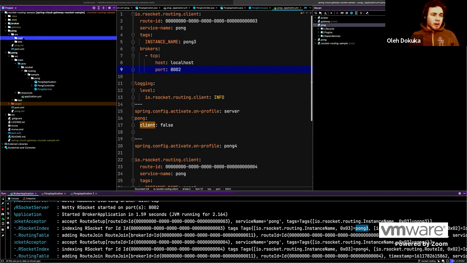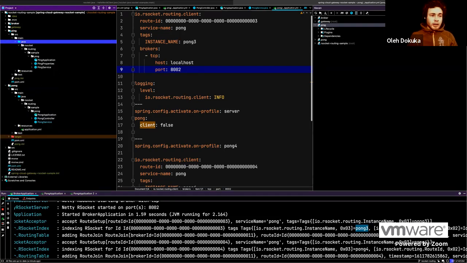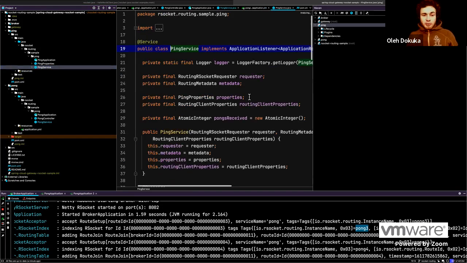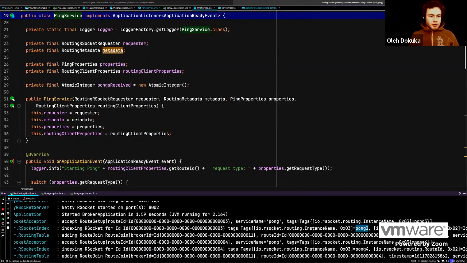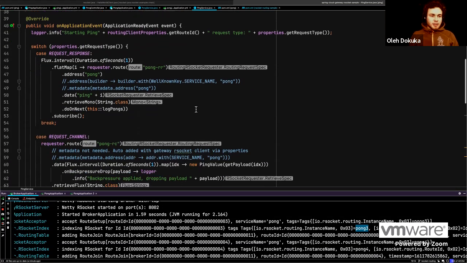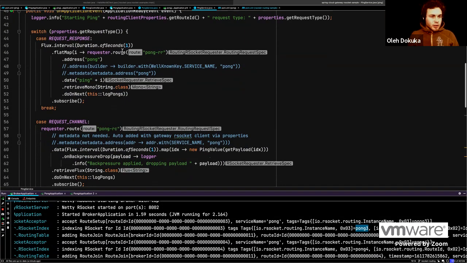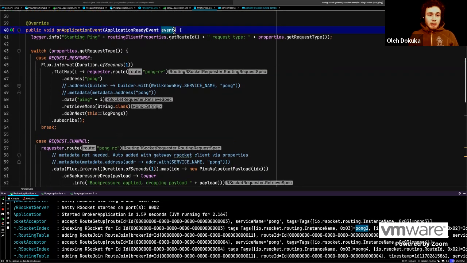And now we want to run the ping client, which will be calling our ponk services through the broker. So let's have a look at what's going on there. So this is our ping service. Once it's started, it receives an application ready event.